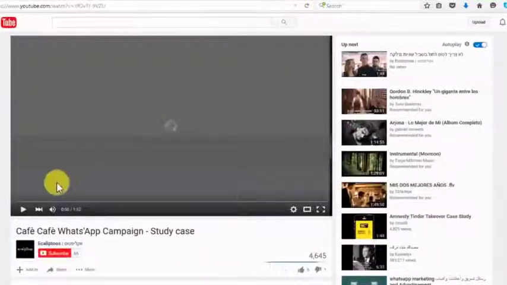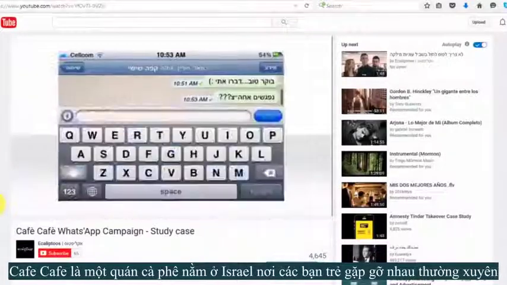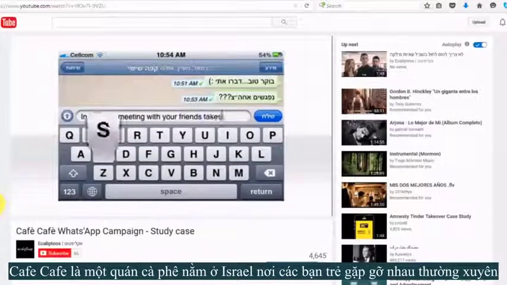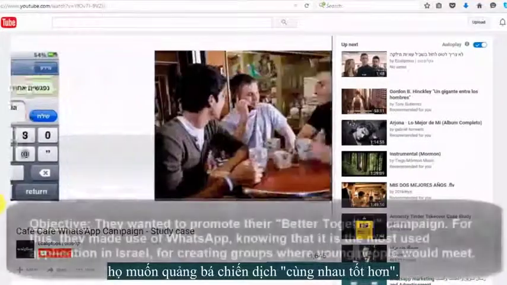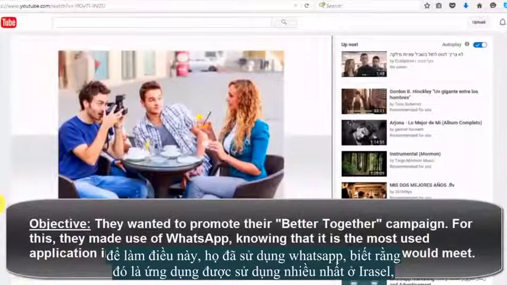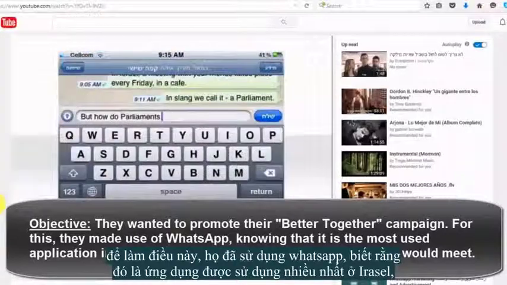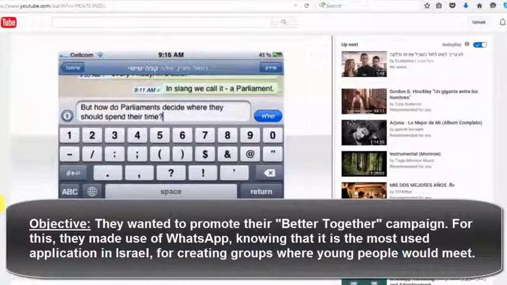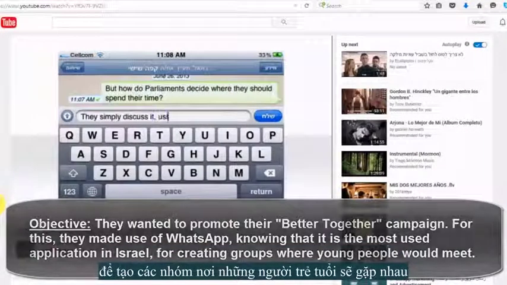Coffee is a chain of cafes located in Israel, where young people meet regularly. They wanted to promote their Better Together campaign. For this, they made use of WhatsApp, knowing that it is the most used application in Israel, for creating groups where young people would meet.